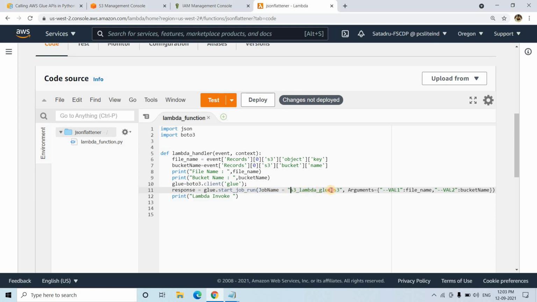And we need to specify the Glue job name here, whatever Glue job name we are going to create. Suppose the Glue job we are going to create is JSON flattener pipeline. Okay, like this I am giving. So we need to create the Glue job with this name only.